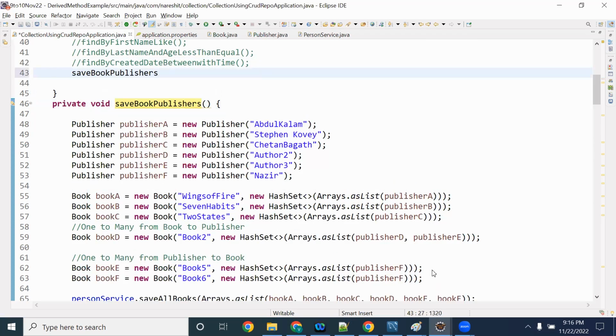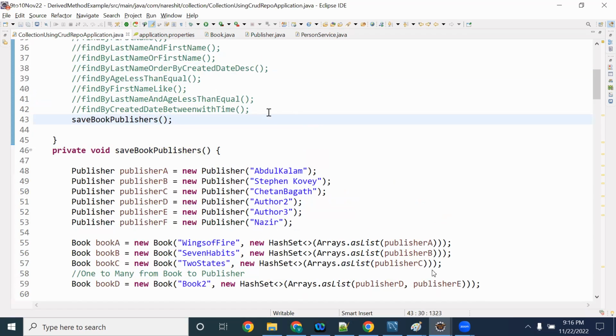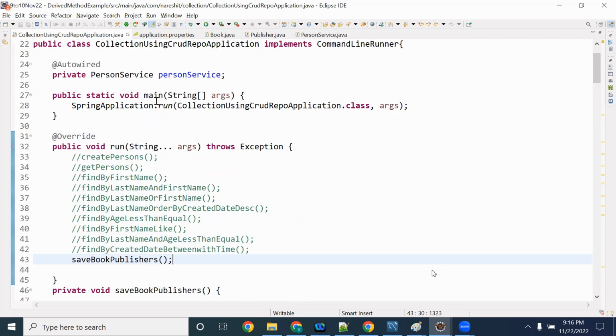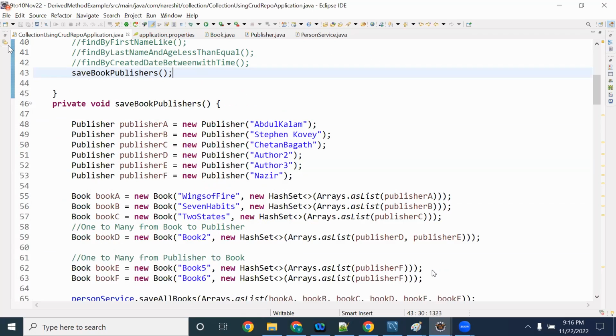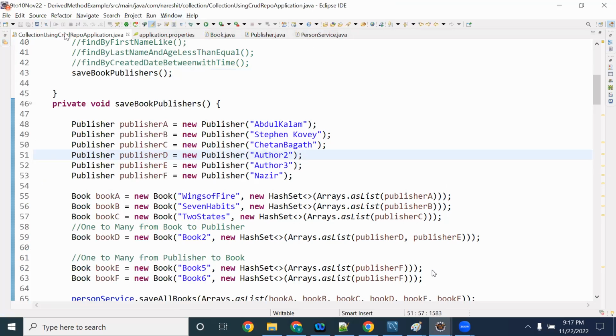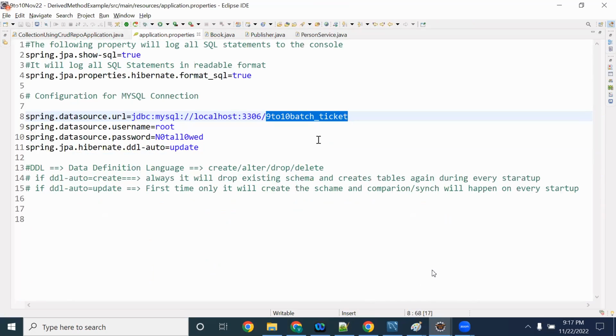Okay, I'm going to write save publishers. This I need to call, right? Insert that. I'm going to execute this code. Before I execute this code, what is the database name I have? 9 to 10 ticket batch.